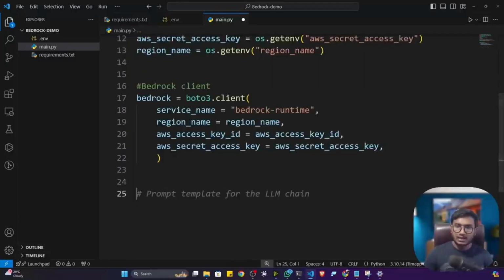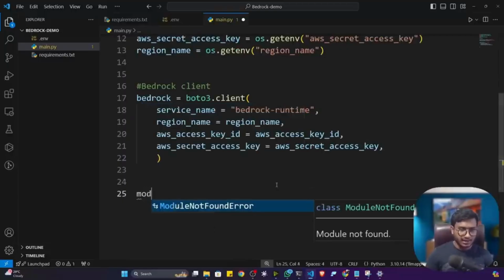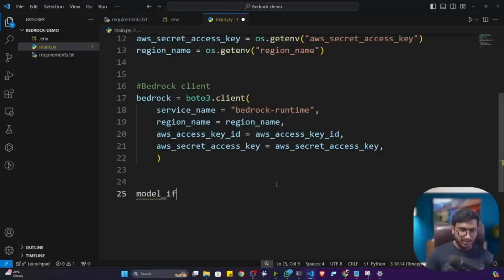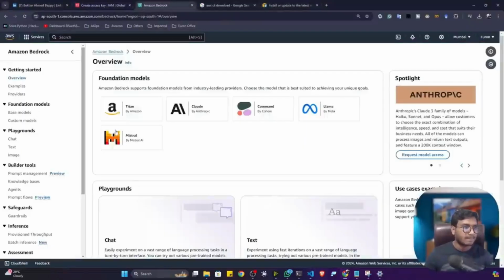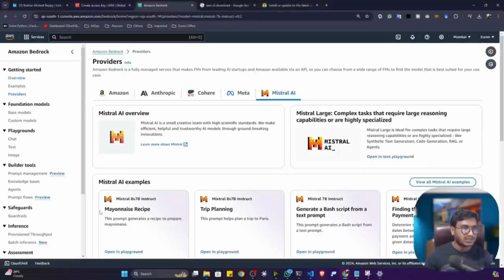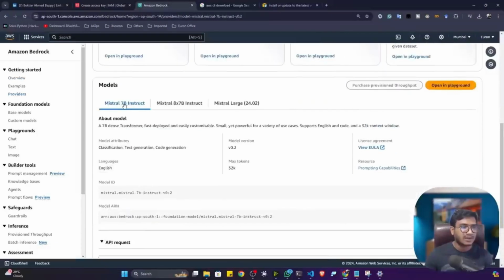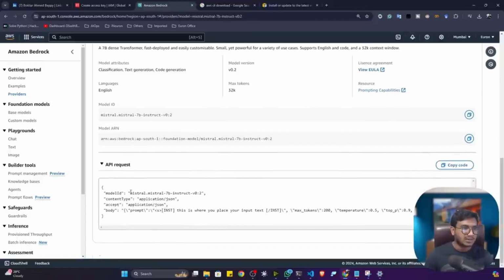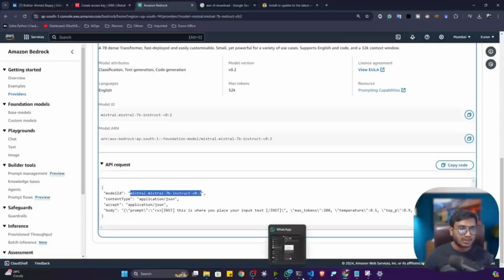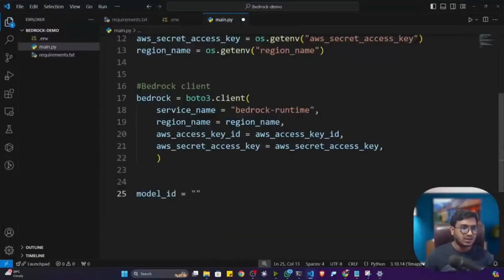Now, the next thing, you have to give the model ID, like which model you want to access. I'll give model ID equal to... let's say I want to use one foundation model. Let's say I want to use this Mistral model. I'll click on Mistral. Now you can see Mistral has different variants, 7B, 8x7B, then Mistral Large. Let's say I want to use 7B Instruct. So I'll copy this model ID. That's how, just open any kind of model and copy the model ID, and here you just need to mention it. That's it. It will automatically load this model.